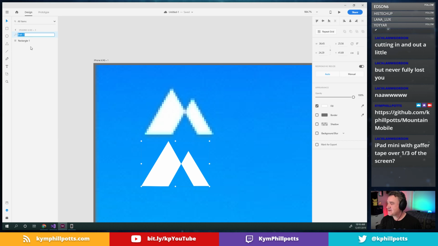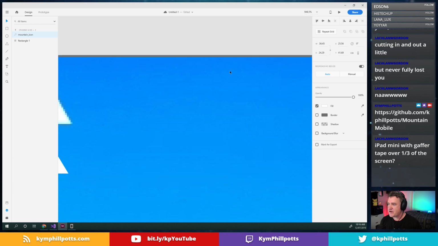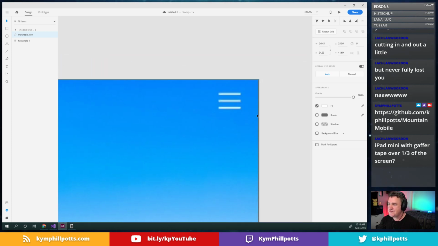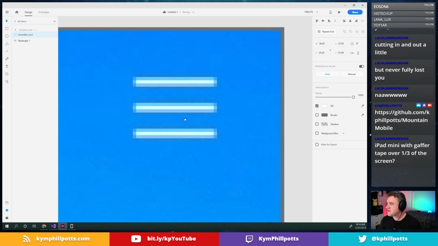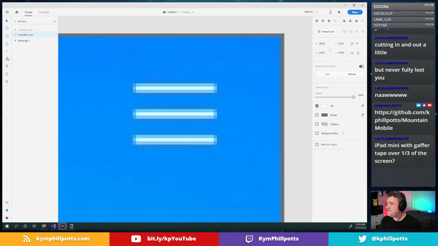Let's rename this. Let's call this mountain icon. Okay, and we've got a hamburger menu over here as well. Of course, the hamburger menu is on the wrong side of the screen for what people normally do. So anyway, that's the designer's prerogative, I suppose.